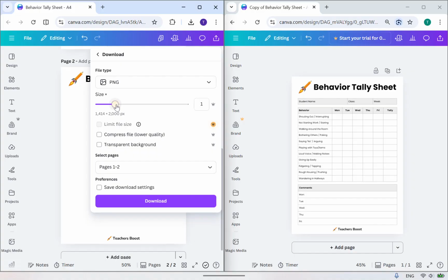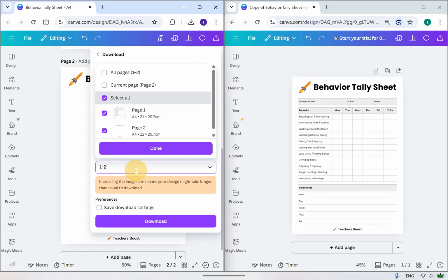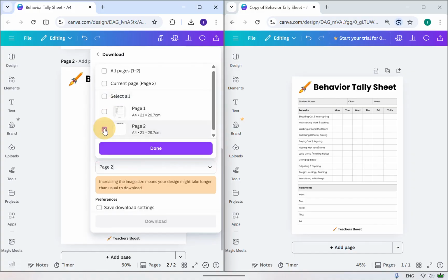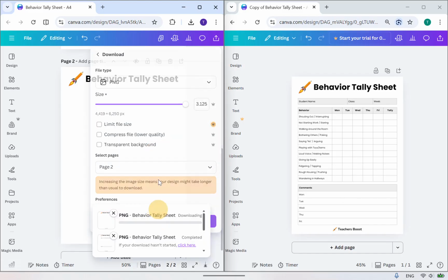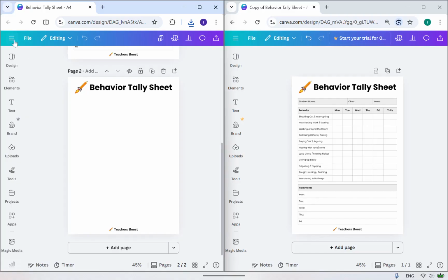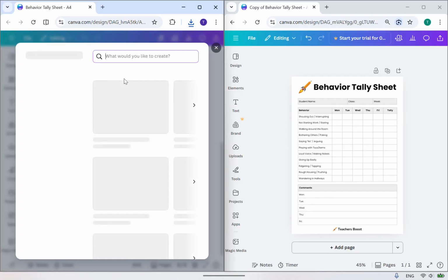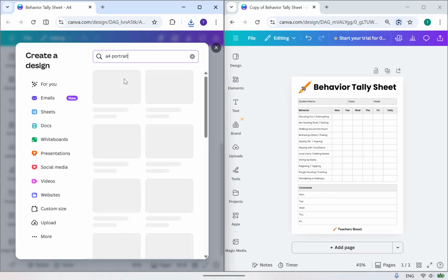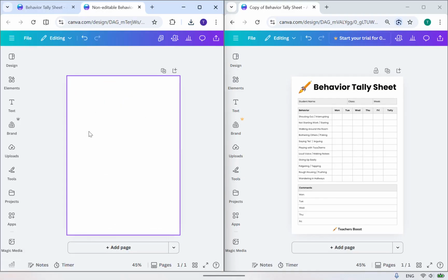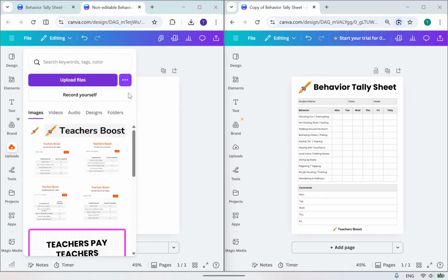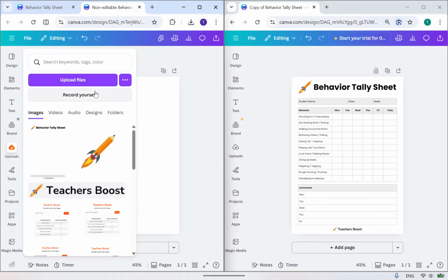So I'll choose the highest size. I only want to download page 2 because it has the layout on it. And download. Now go ahead and create a new design. Also an A4 portrait. In this new design, I now want to upload that image. So let's go find it and upload it.